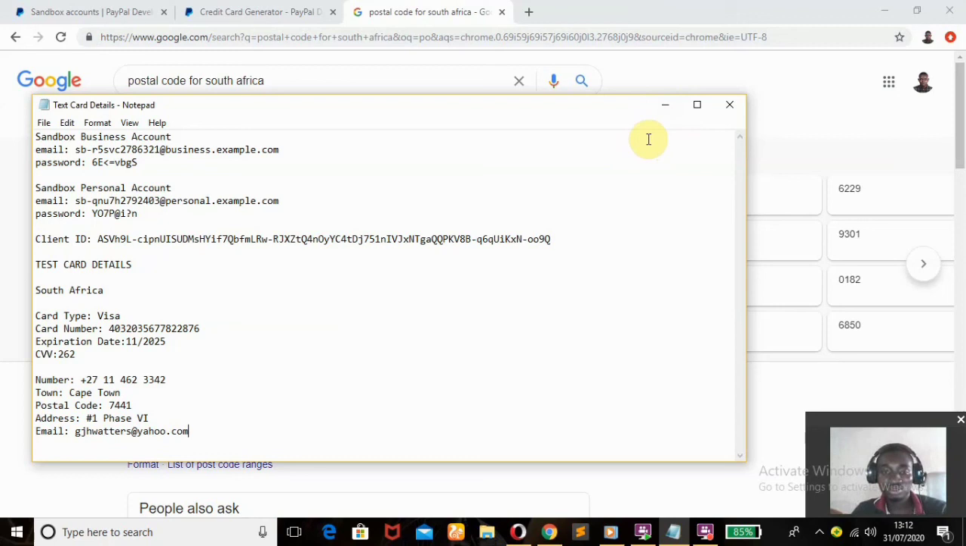Our next video will be on how to make use of the PayPal smart button to accept donations on your website. We'll be making use of these details to carry out that task.